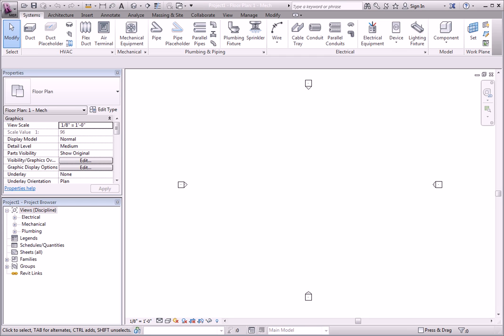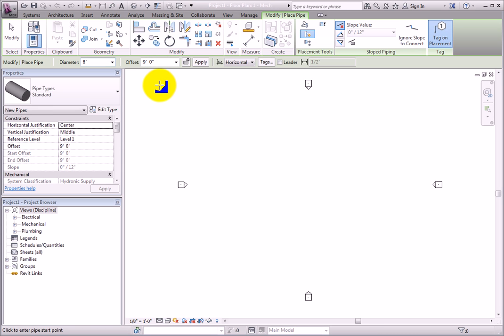has been created. On the Systems ribbon, in the Plumbing and Piping panel, I'll click Pipe to start the Pipe tool. In the Sloped Piping panel of the Contextual ribbon, you can control the slope when creating the pipe. First, choose Slope Up or Slope Down. I'll choose Slope Up. Then you can specify the slope value.